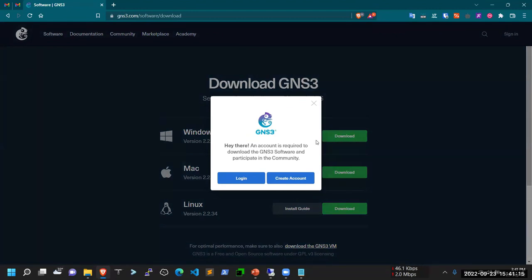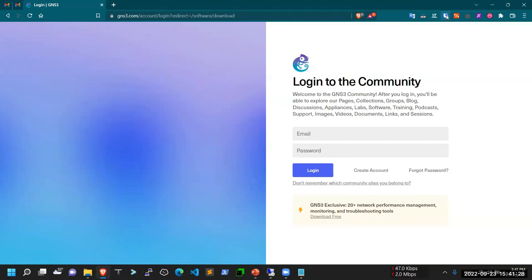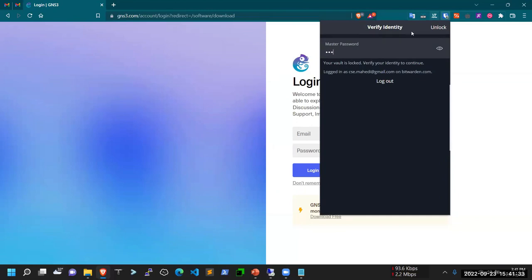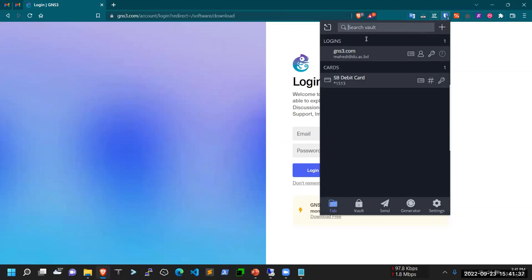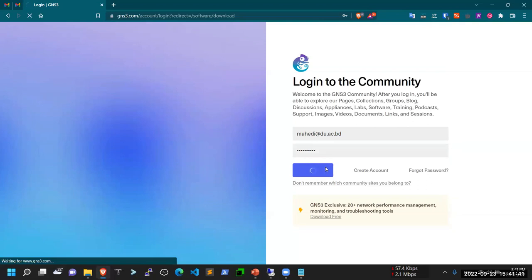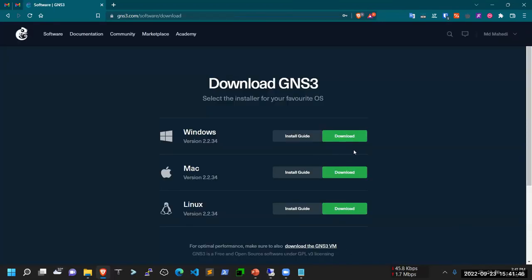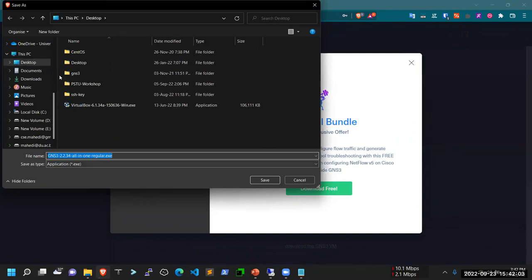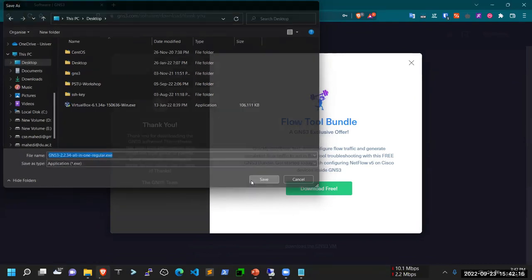Click on download. To do that, you have to log in, or you have to create an account in GNS3. It's a requirement for downloading the software. I already have an account in GNS3, so I log in, and now I am able to download this software. I save it on the desktop, GNS3 2.2.34 all-in-one regular version. Click save.